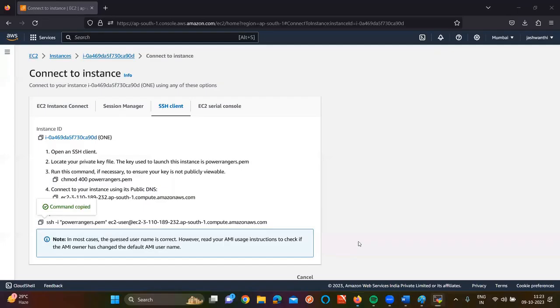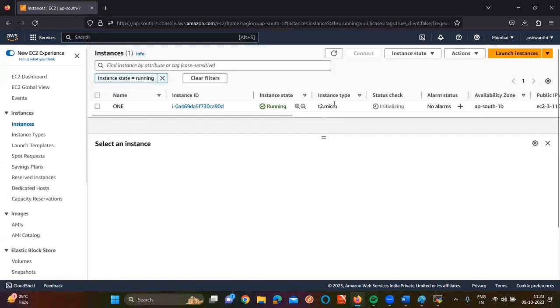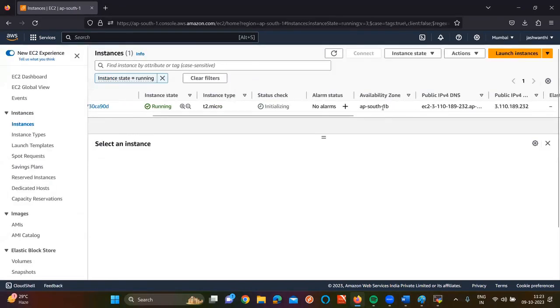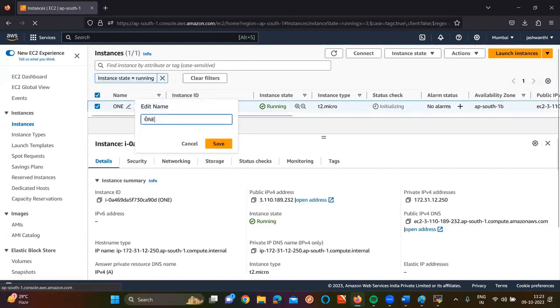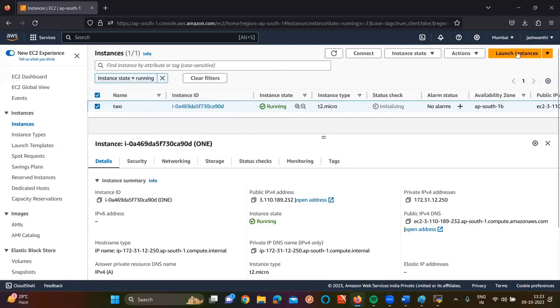Sir, like this, I'm going to create one more server, which is my server number 2. Server number 1 is in which region now? AP South 1B. So I'll rename it as server number 2 for my clarification. Server number 2. Now I'm going to create server number 1 on US East, sorry, AP North 1A.